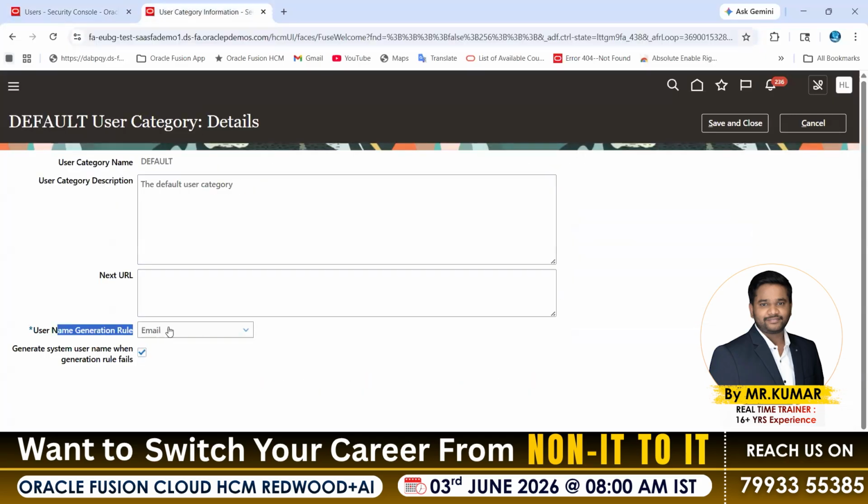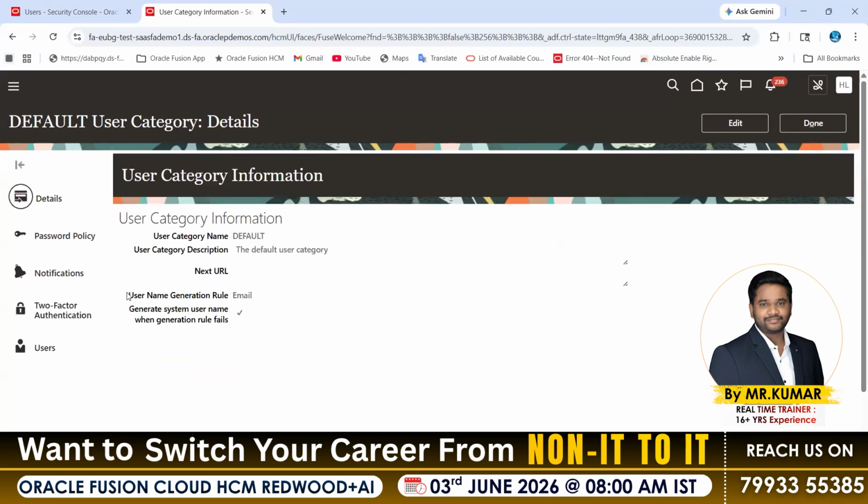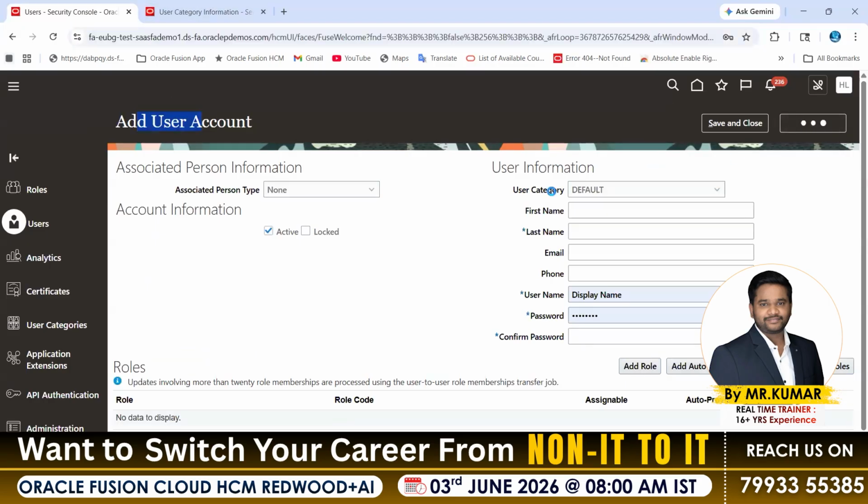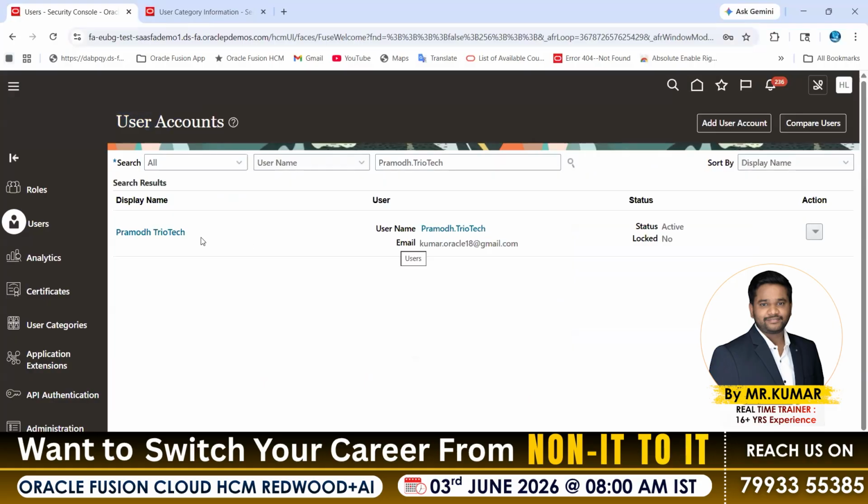So what is the rule? For example, I'm keeping email, save and close, team. Now I change the username generation rule to email. Now see what happens. When we are working parallelly, we have to refresh the screen. Let me cancel it and come again. Okay. Now I'm coming to the user accounts, add user account. Now see, the email ID field will come with a star mark, mandatory.